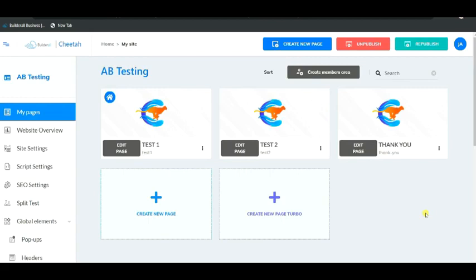In this lesson, I'm going to show you how to create A/B testing on Cheetah. The first thing to do for A/B testing is to go and create your pages. Now for this example, I've got a test 1, a test 2 and a thank you page.